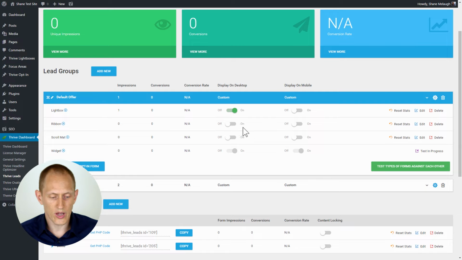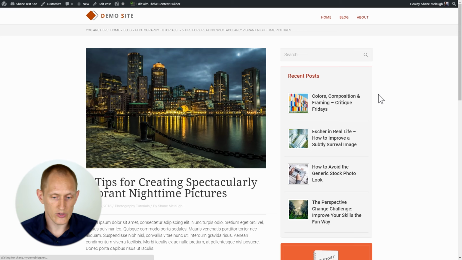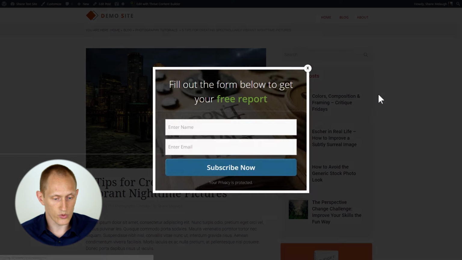It won't show anywhere on your site until you go in here and flip these switches to on, which means you have to make a deliberate choice about, do I want to show this on desktop, on mobile, on both, or only on one? And in this case, we will switch it on only on mobile. That also means we avoid conflicts, right? We don't have a page where the ribbon and the opt-in form, the lightbox opt-in form, are showing at the same time.